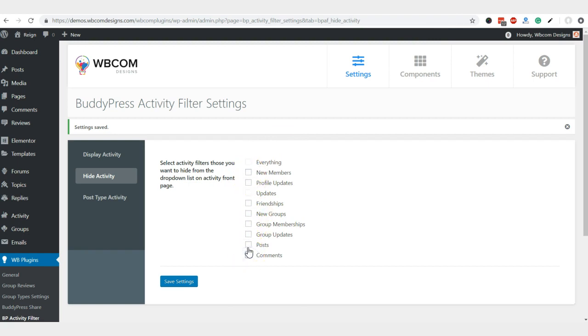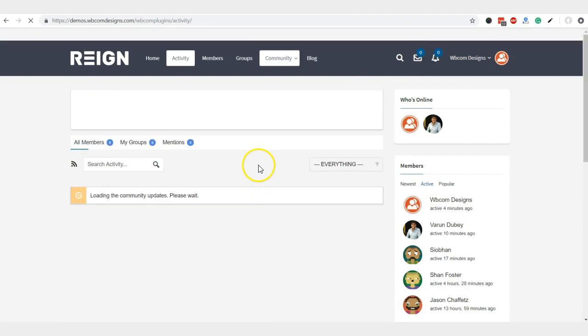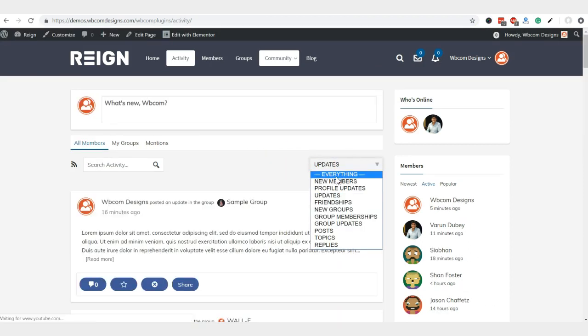Like I'm going to display only comment type activities. You can see that comment is missing from here, so all the comments are not going to display from here now.